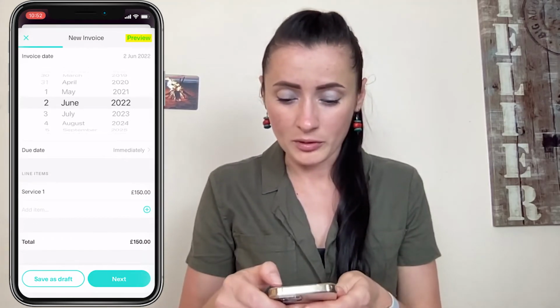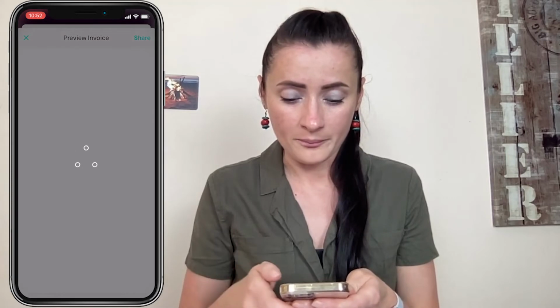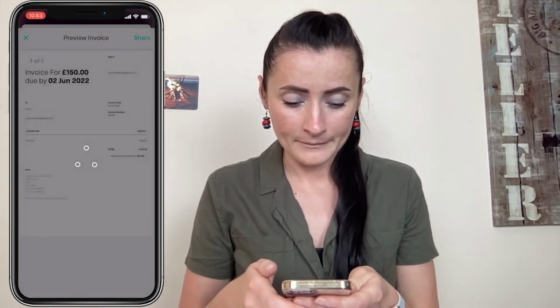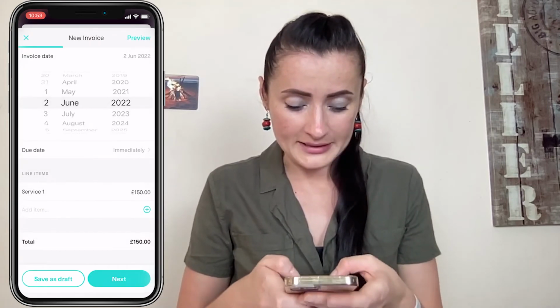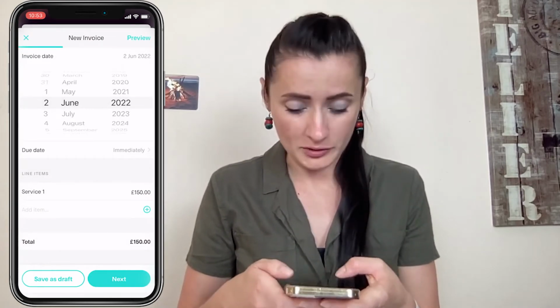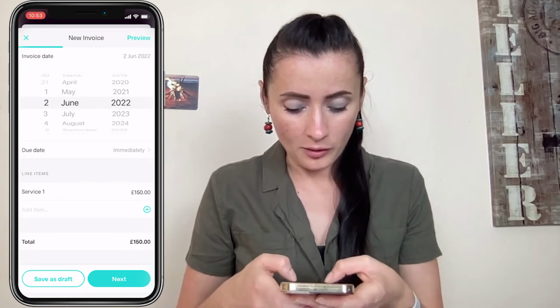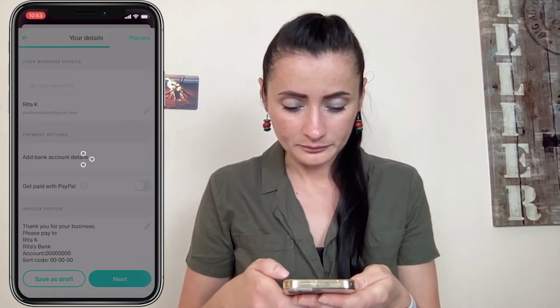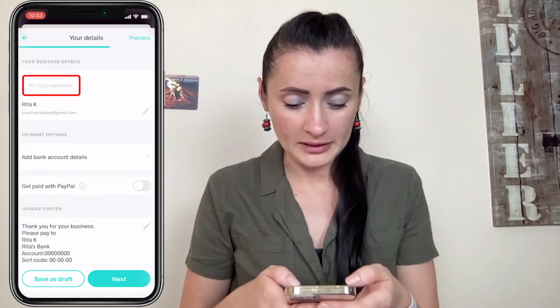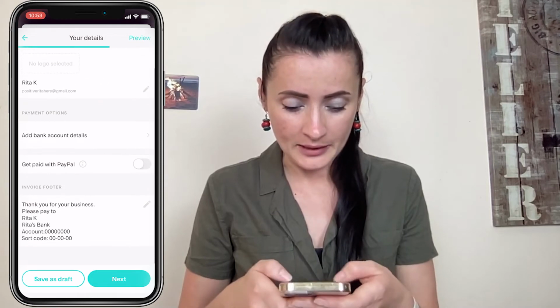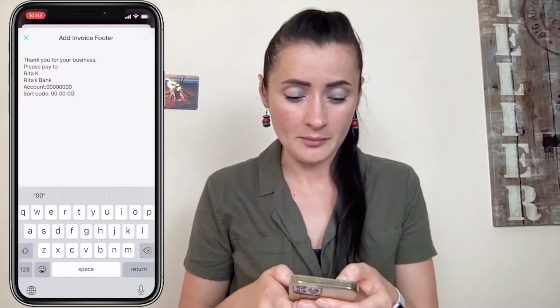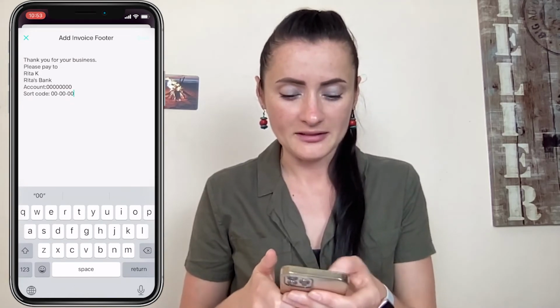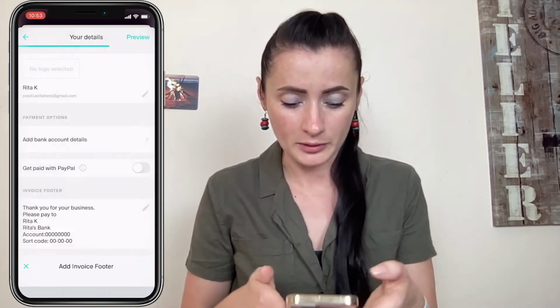So we can preview the invoice by clicking on the top corner, and this is how the invoice will look. We can save as a draft, which means the invoice will not be sent out, or we can click next, add a logo if needed, amend personal details, add a bank account, and amend the invoice footer. For example, if a person pays in cash, bank details are not required, so we can remove this one here.